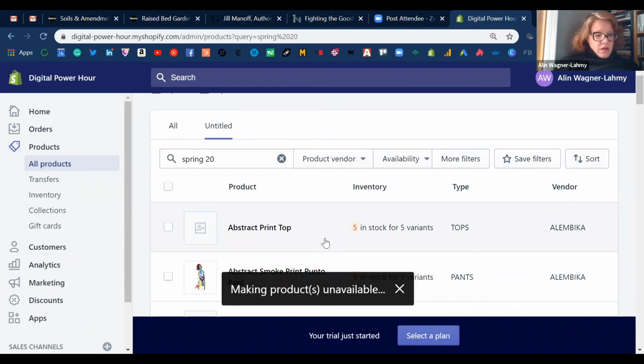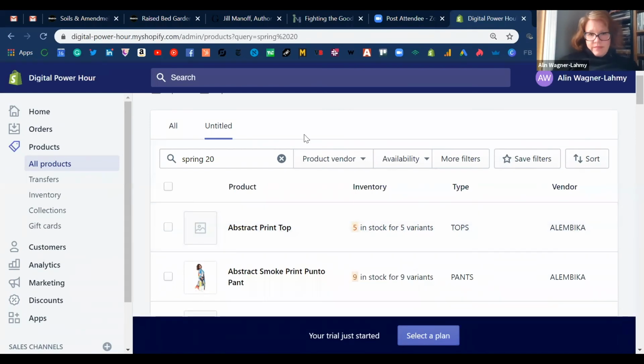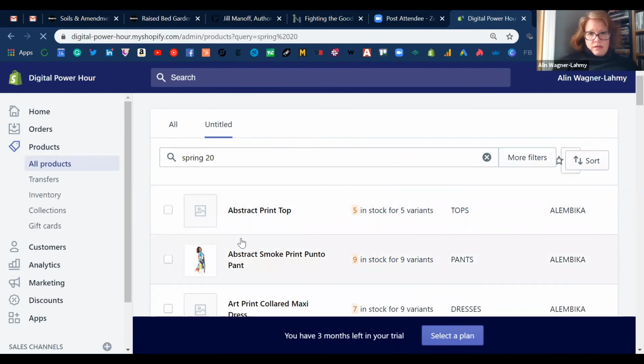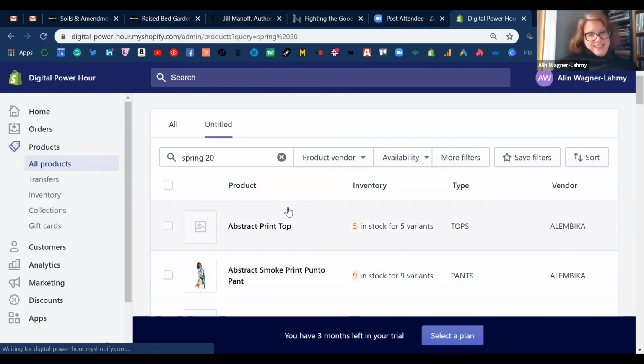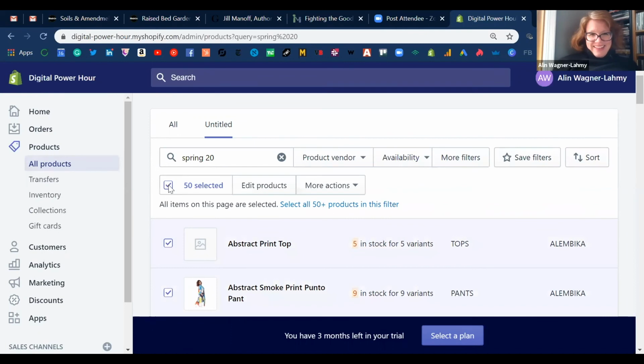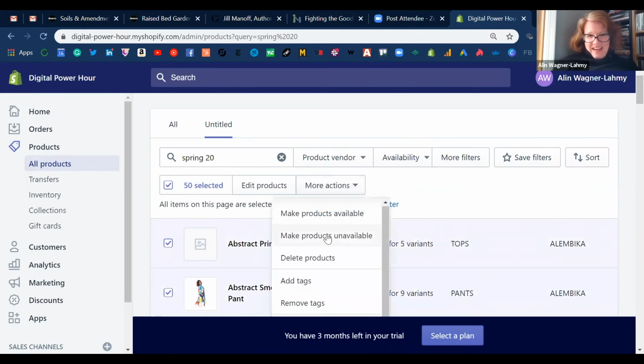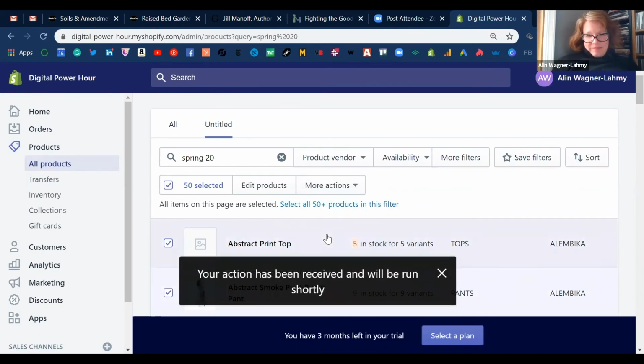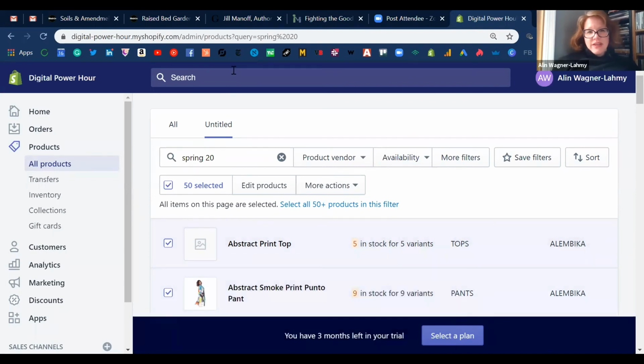So that's behind the scenes. And when I refresh the page, you will see that it says unavailable. Unavailable. Come on. Unavailable. Oh yeah, I guess it's running on a lot of products, so that's why it's not showing.